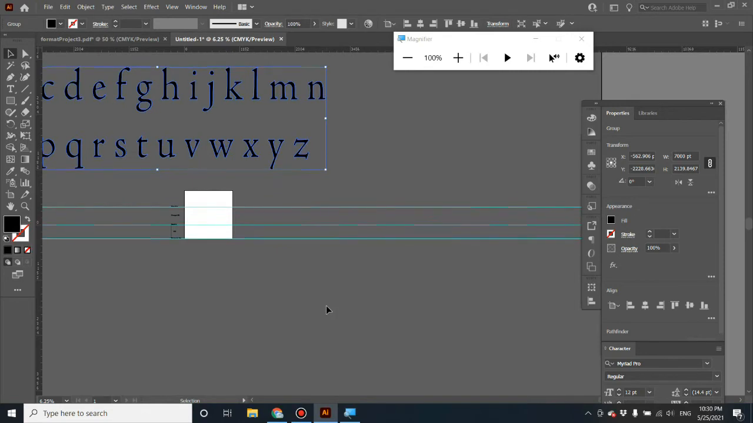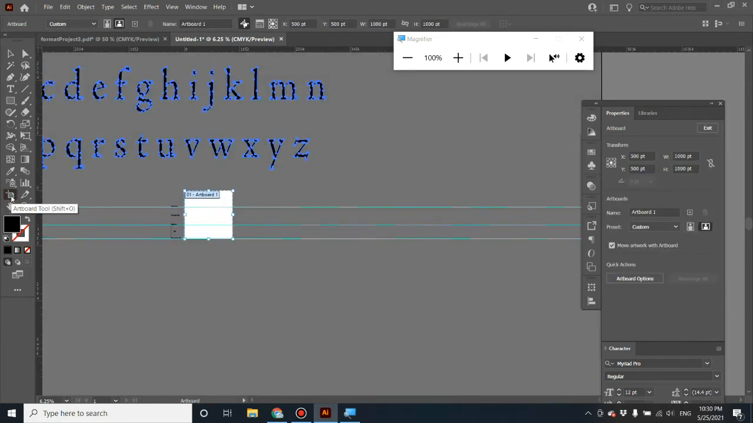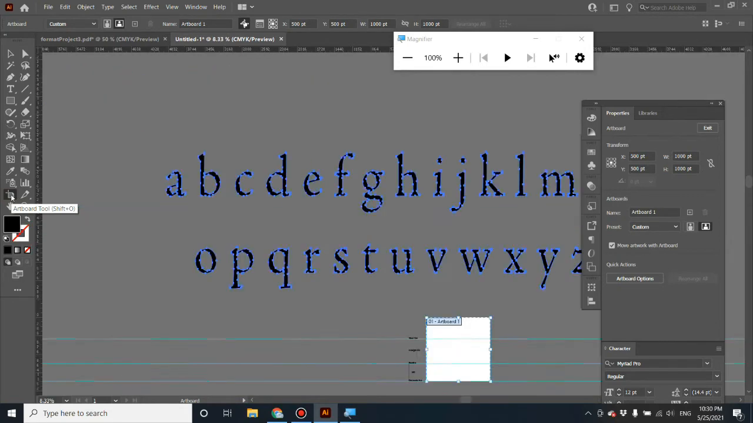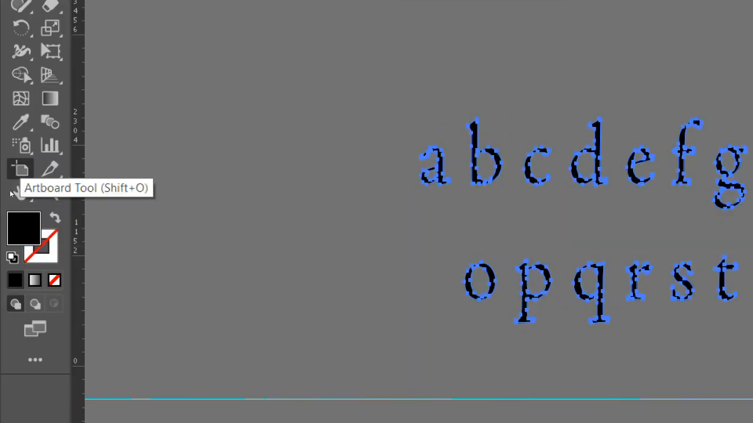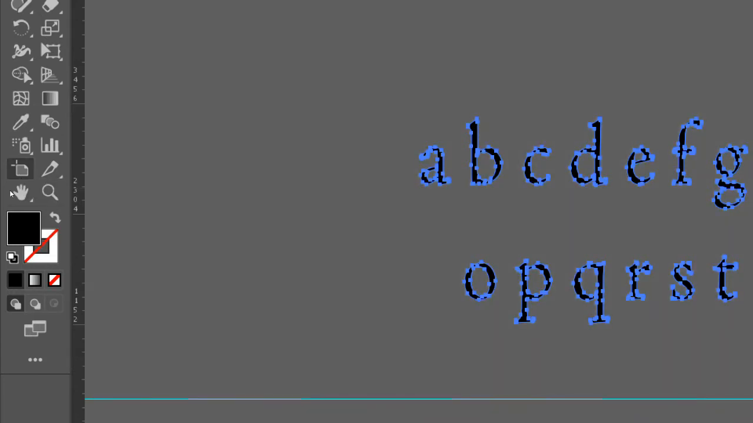Now we have to create 26 artboards, one for each of the characters here, and you have to separate each character and put it in a different artboard, otherwise we can't export it. So the next thing you have to do is press Shift and O on your keyboard to work on the artboard, or just select the Artboard tool in the toolbar here, or just press Shift O. I'm going to zoom out a little bit.